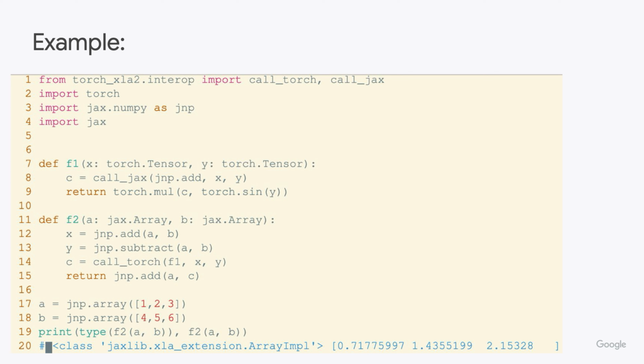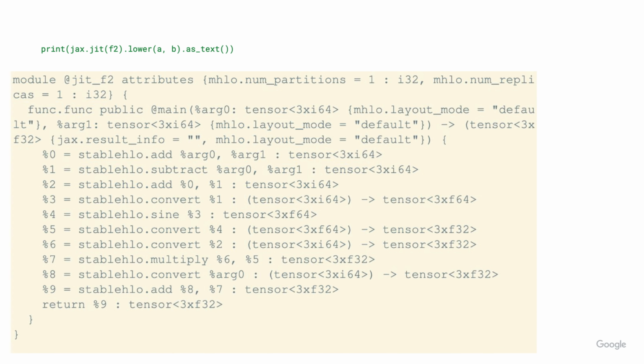And what is interesting in this function is that in the middle, we call this call torch magic to F1, which is a torch function. A torch function is one that takes torch tensors as input and returns torch tensors as output. And then inside of F1, which is a torch function, we again call a JAX function using this call JAX magic, and the function in question is jnp.add. And we can print the result of this, which is this number, and the type is a JAX array.